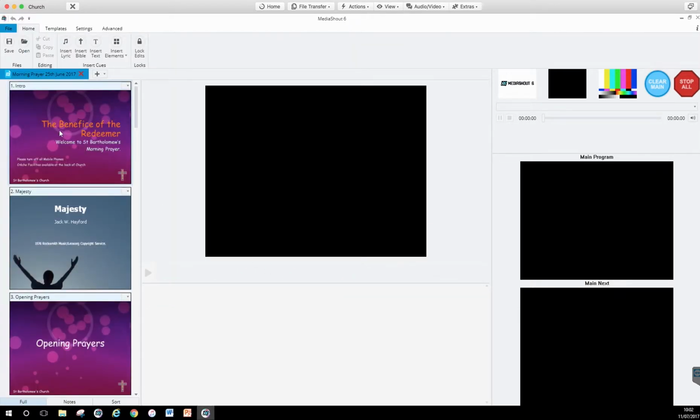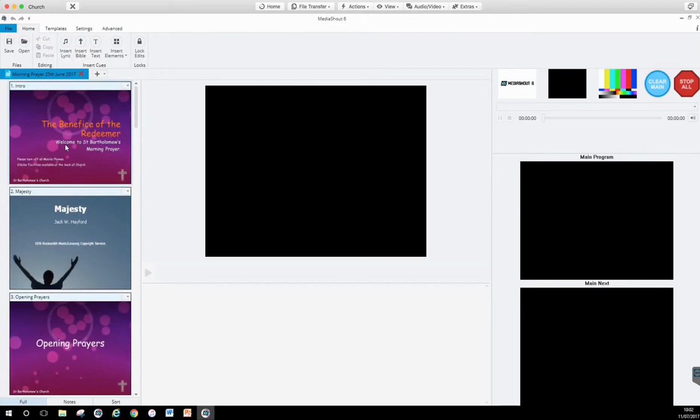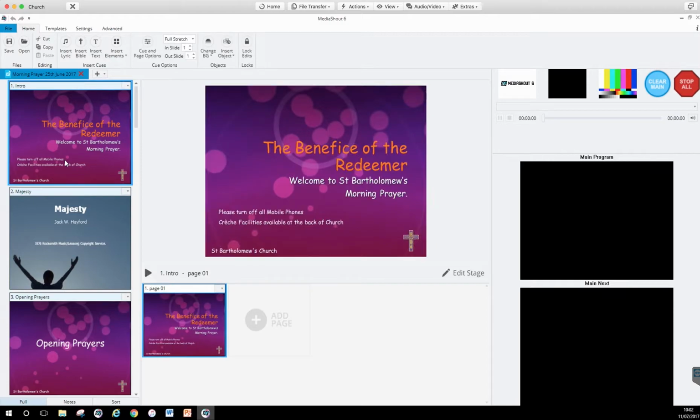And the service will load on the left hand side here. This area here is where the service lines up. It's like a running order, and these are all individual sort of like asset slides, as we call them. This one is a text slide with text on, and this one's a lyric slide with lyrics on and music. When you click on a slide, it becomes active and it appears here in the middle, and if you can edit the slide, it will let you edit it down here.